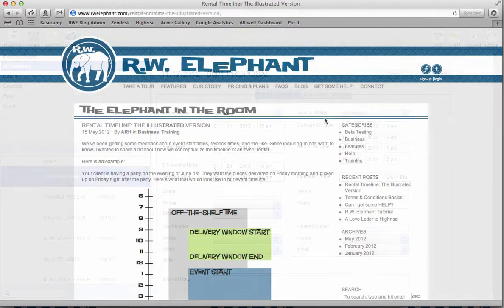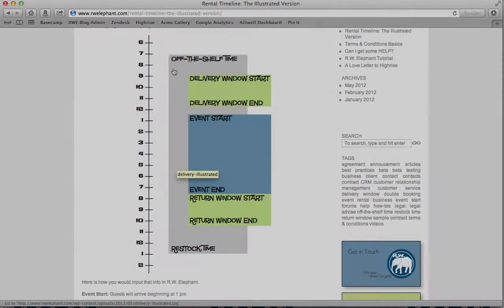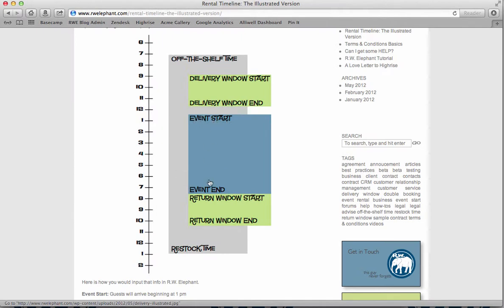To better understand this concept, you might want to check out the illustrated version we have on the RW Elephant blog. If the event starts in the middle of the day and ends in the evening, you'll deliver it in the morning, so the delivery window starts early and ends before the event starts, and then the return starts and ends. But the item is going to be off the shelf for longer than that time. Basically, you're going to take the item off the shelf and pack it on your truck, or perhaps you need to put it in a staging area. And that's when you're going to set the off-the-shelf time to be. And then the restock time is going to be the time when it gets back on the shelf, the time when it's available for another order.